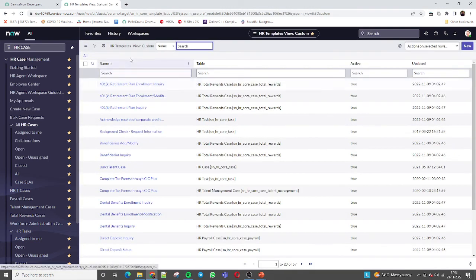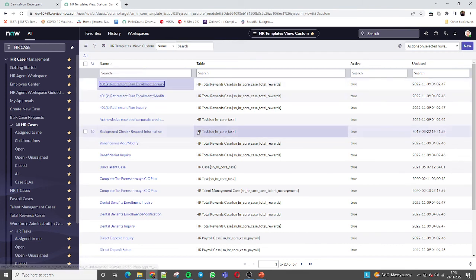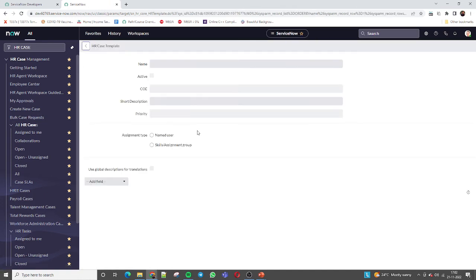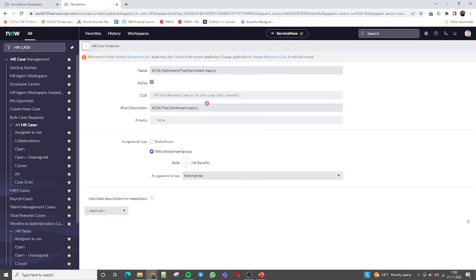Now these are the HR templates which are currently available. Like I am opening the 401k retirement options which we have. It will automatically take some values from this template, like COE. This short description is automatically populated. Priority, skill, assignment group is this, it's automatically assigned to this group. So there are a few things that will automatically be taken from this template. Okay, so this is the HR case template.